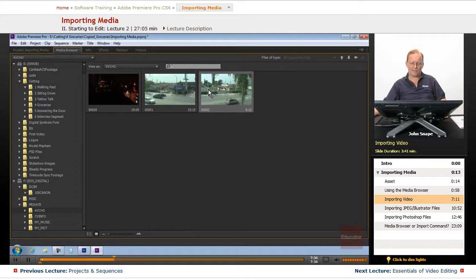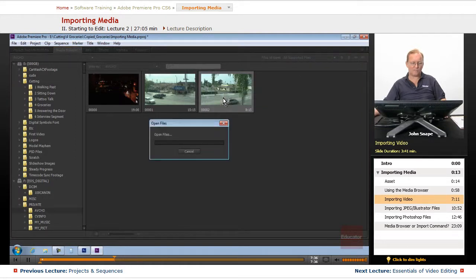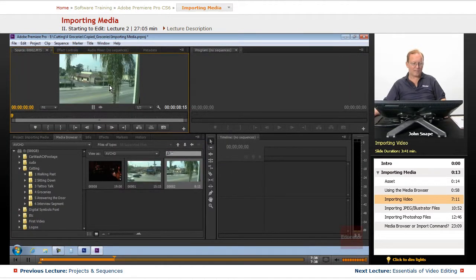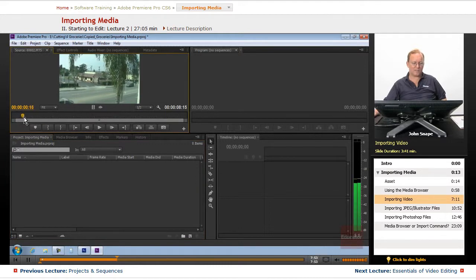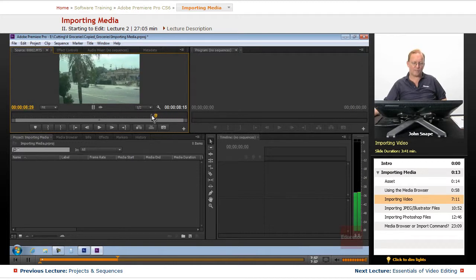Let's open it in the source monitor. Now, we have it here in the source monitor. However, if we look in the project panel, it's not there yet. The reason it's not is because we can go through and figure out, okay, is this the one that I want to use? I'm not sure if I do or not. Maybe I only need a short clip of it. Maybe I need the whole thing.